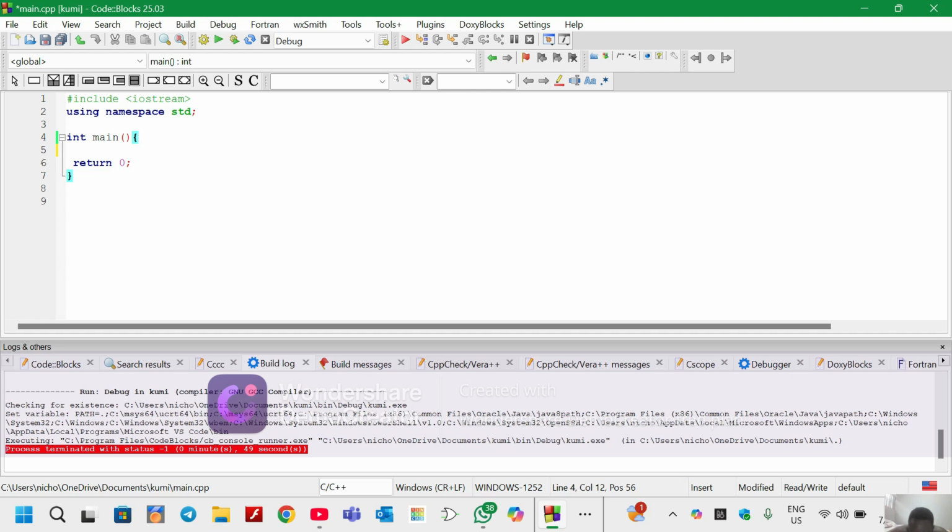So we have types of function. We have the user defined function, and we have the standard library function. The user defined function is created by the programmer to perform a specific task, and the standard library function, this one is the cout.